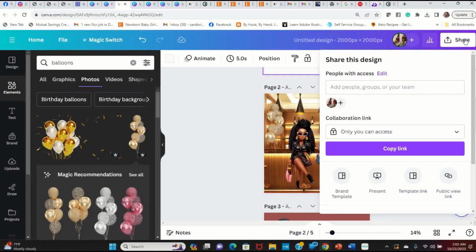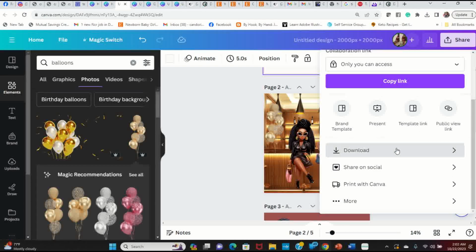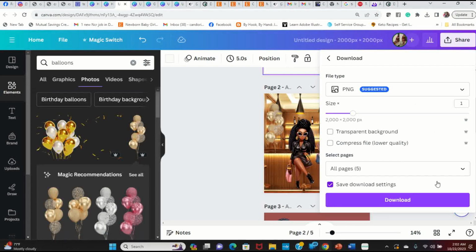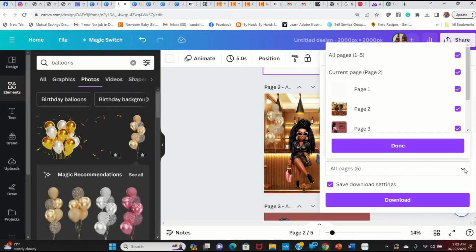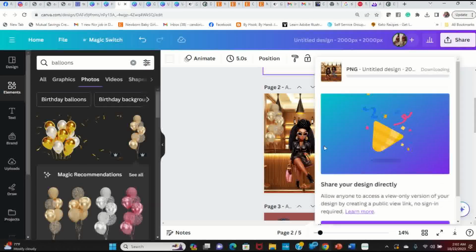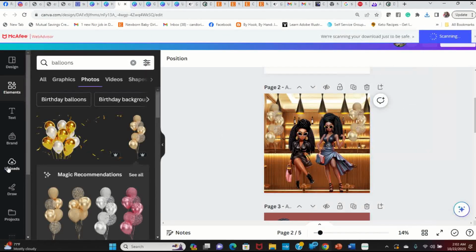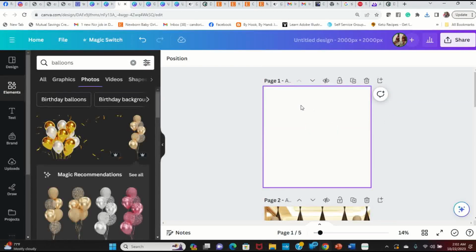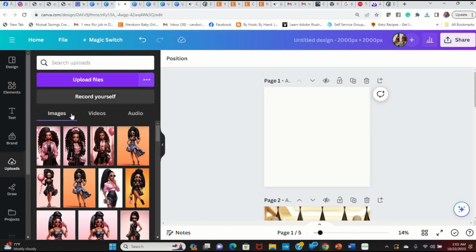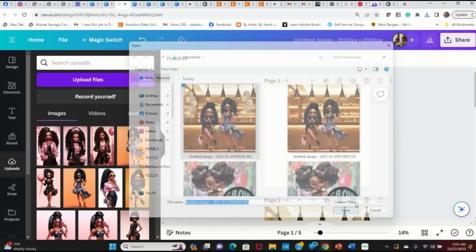So I'm going to say share, and I'm going to save page 2 as a download. Okay, so we're going to go to select all pages, and I'm going to select page 2, done, and download. Now I can take that image and bring it into Canva as a PNG image, like a complete design, right? So we're going to go to upload, upload files, and we are going to grab that image and bring it in.